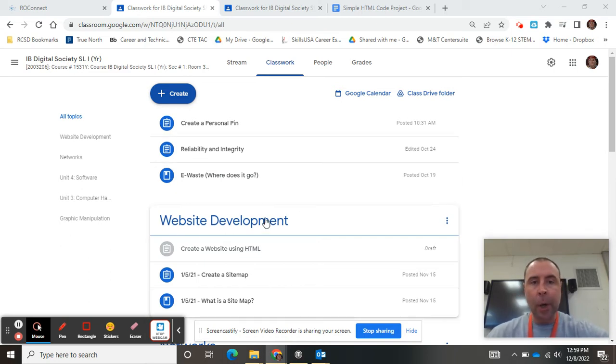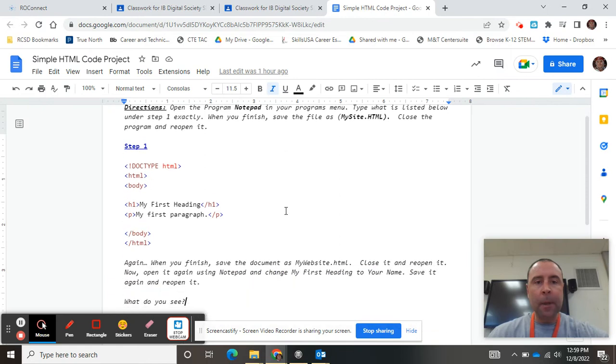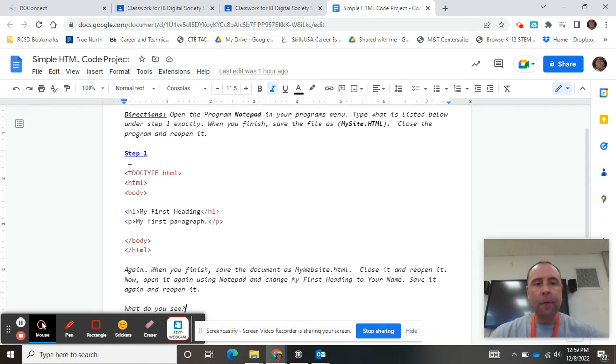So looking at our Google Classroom, you'll see create a website using HTML code. And it'll look like, here's the assignment. I typed up the directions and the first step is to enter this type of code exactly into a notepad document. So where do we find notepad?